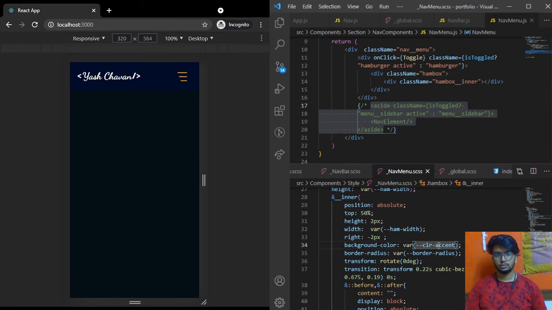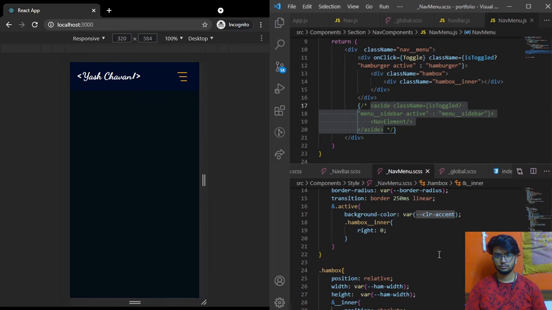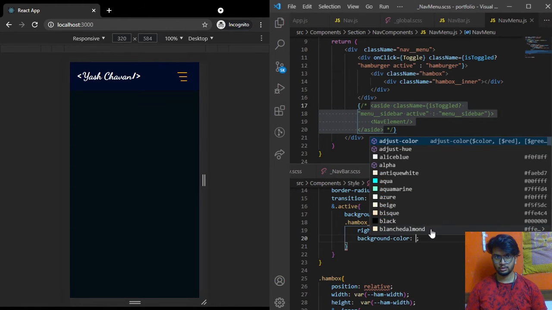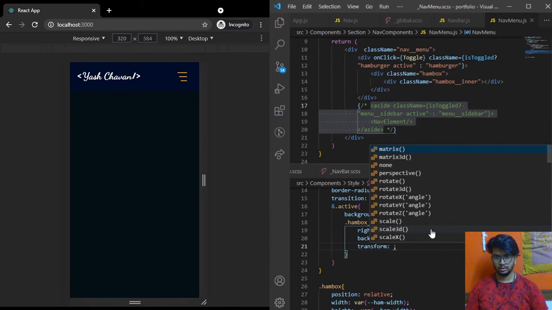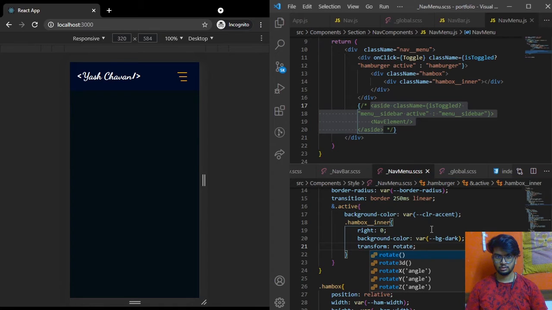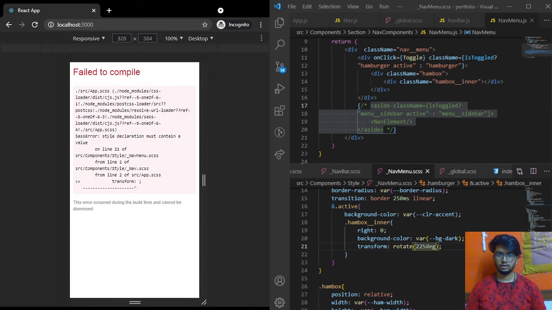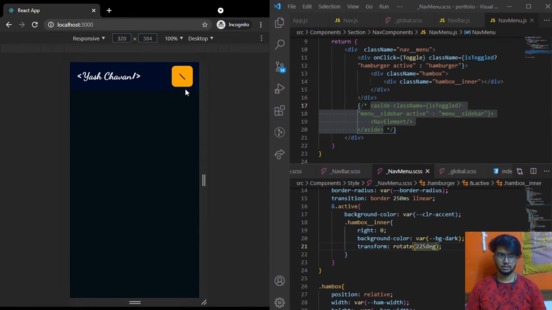Okay, so we're going to do right 0. We are also going to make its background color change, so the background color is going to be the dark color, var bg dark. And we're going to use a transformation. We're going to transform it to rotate about 225 degrees. Now if we do this and I click on it, it's going to rotate in such a manner.